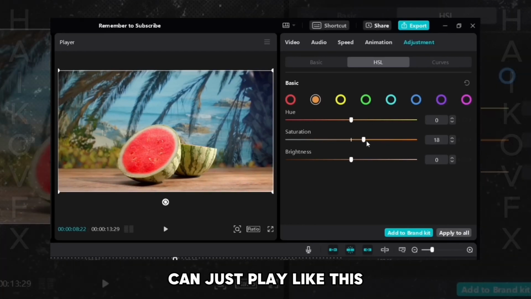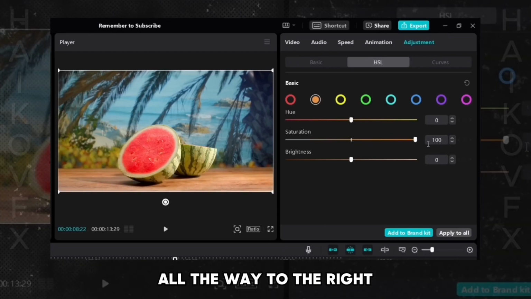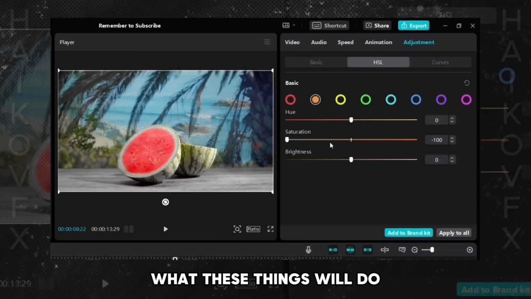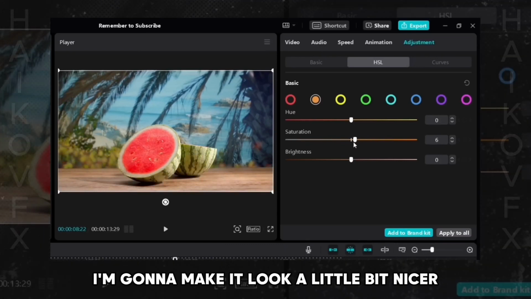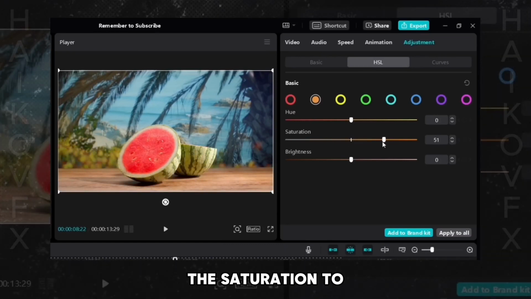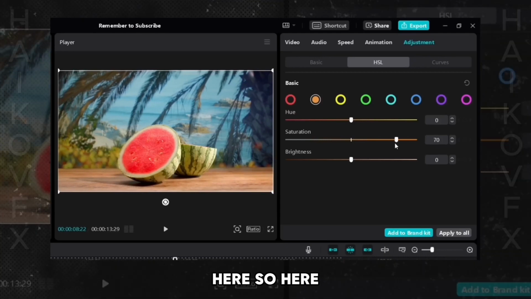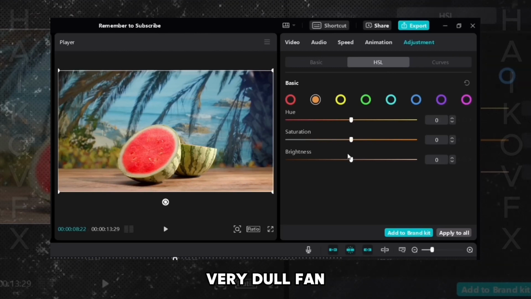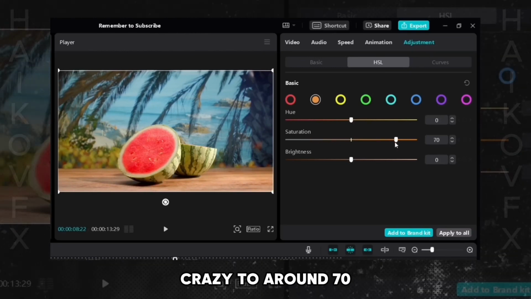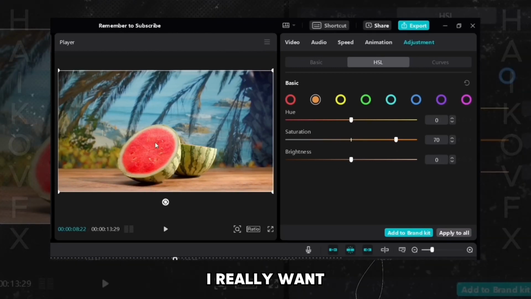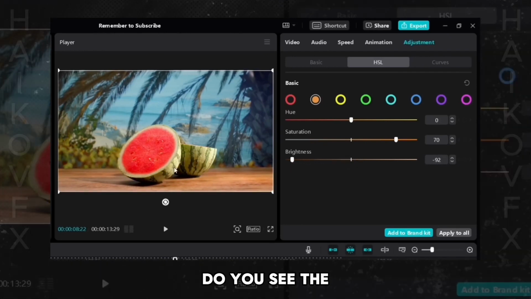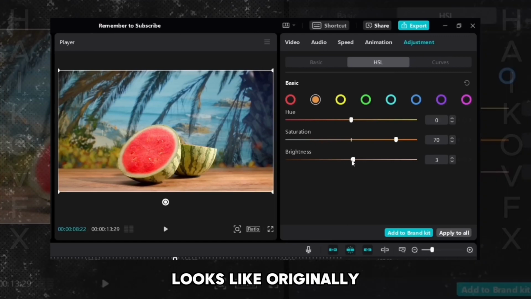So usually you can just play like this, just slide it all the way to the right and slide it all the way to the left. So you can easily tell what these things will do. So obviously, I'm going to make it look a little bit nicer. I'll increase the saturation to maybe around here. So here you can see the table looks a bit better. Originally, it looked like this, very dull. If I increase it around 70, maybe it's a bit too bright. I really want the watermelon to shine, so maybe I want to make it a little bit darker. Do you see the effect? Do you see the difference? Here's what it looks like originally.